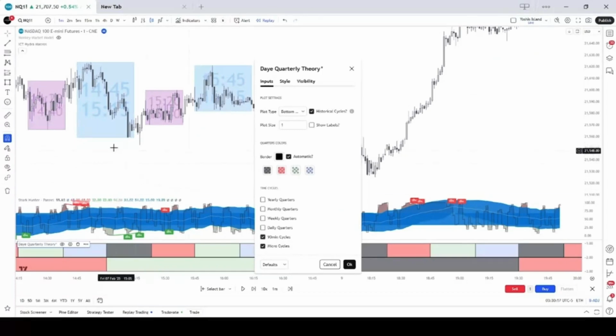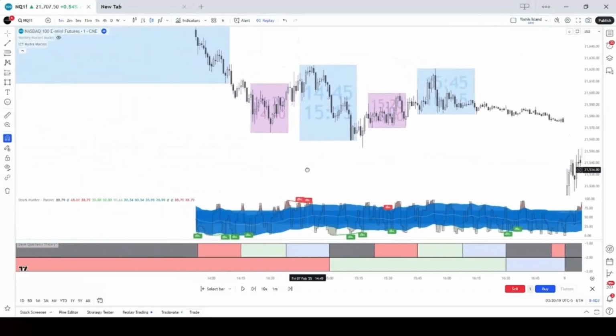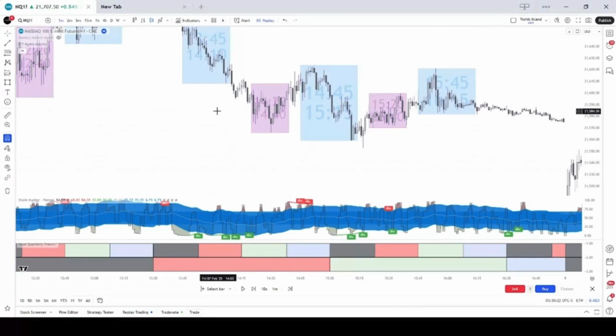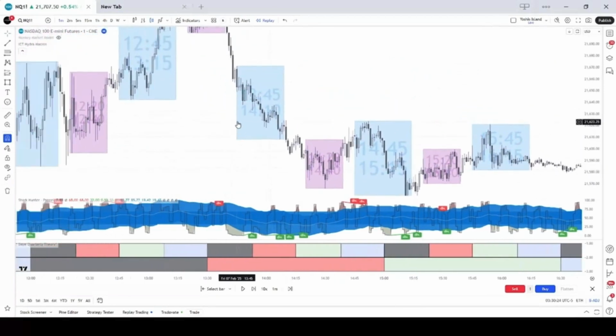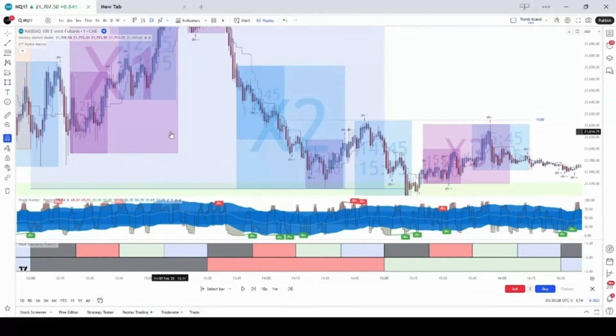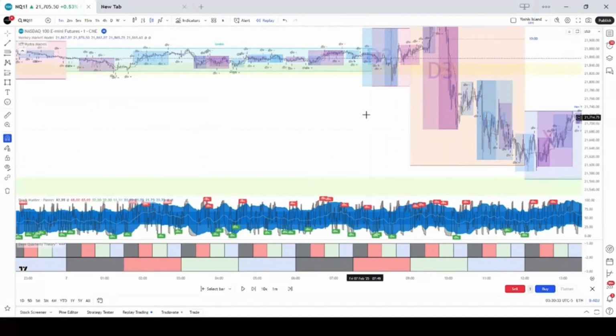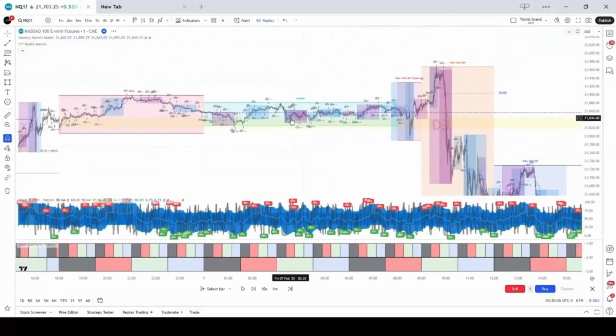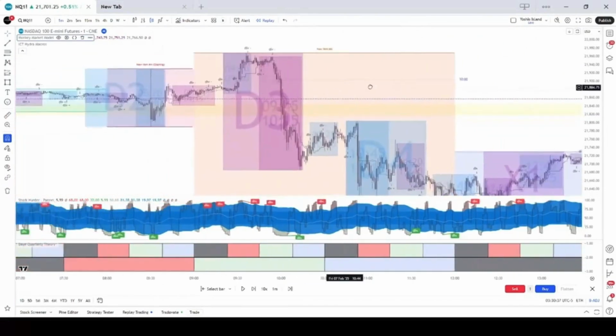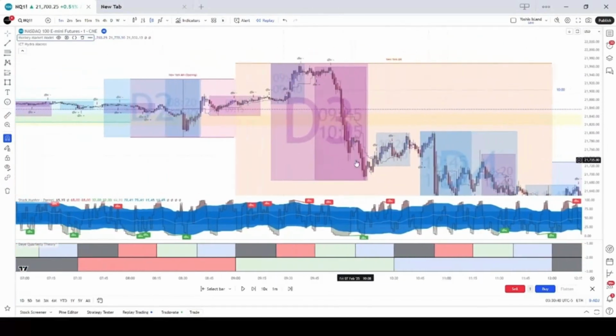So let's do an example of New York AM. It's better so you can really see what I'm talking about here. Alright, so here we are. This is D3. This is the distribution phase, and that's why it's D.